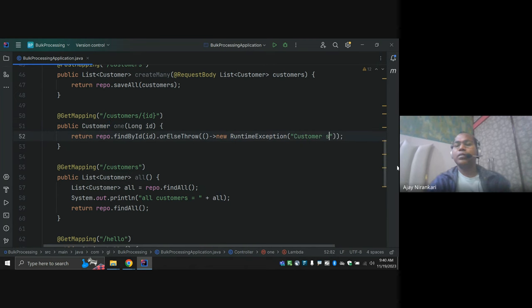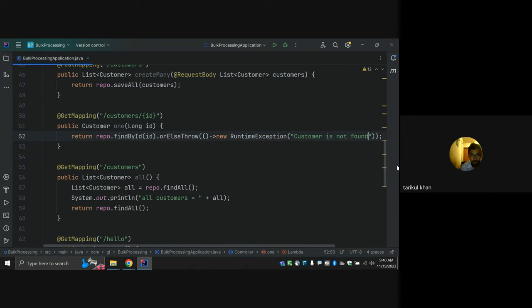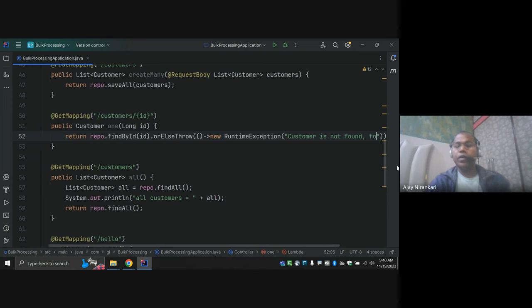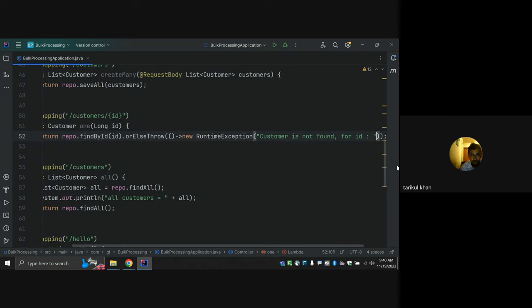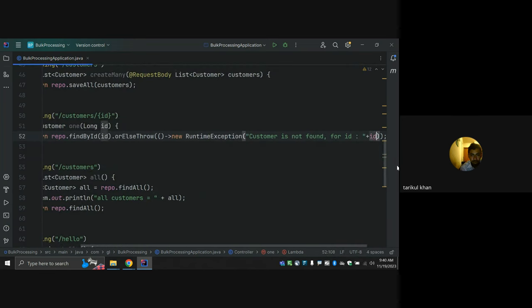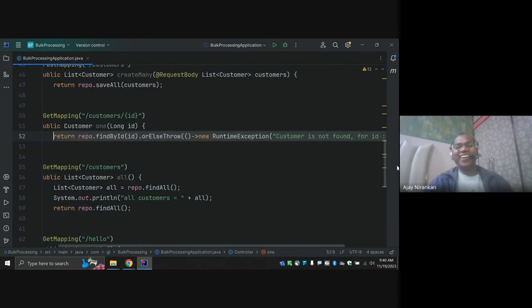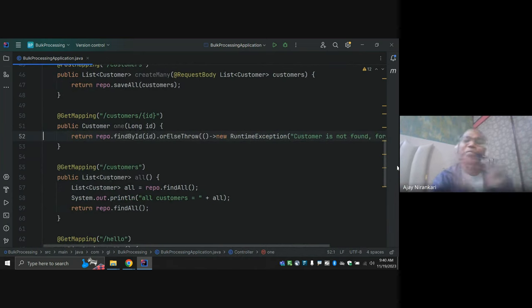Customer is not found for the ID, right? Just the ID. And will this message show on the browser? This is a good question. Today we have to learn how this message goes to the browser, where this message goes. Let's test first, right?